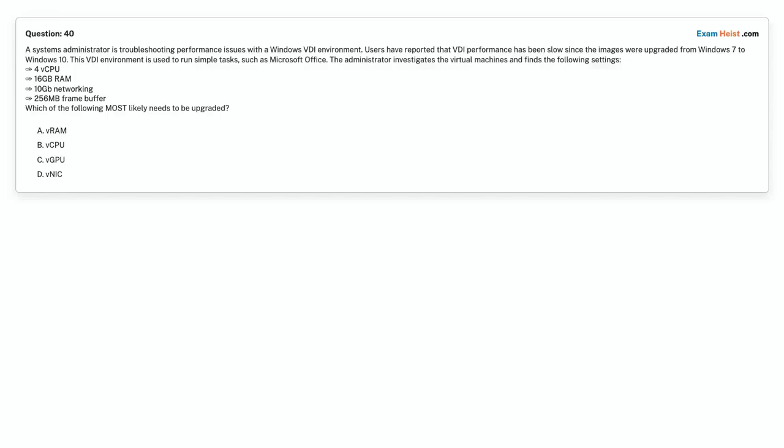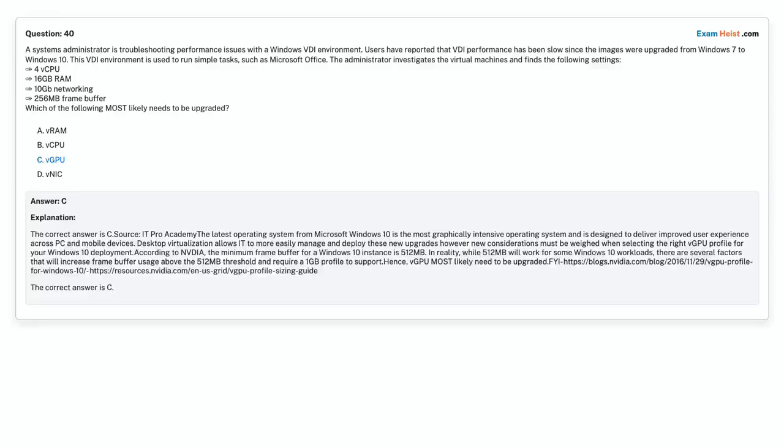Option A. RAM. Option B. vCPU. Option C. vGPU. Option D. vNIC. Choose the correct answer. Correct answer is option C. vGPU.